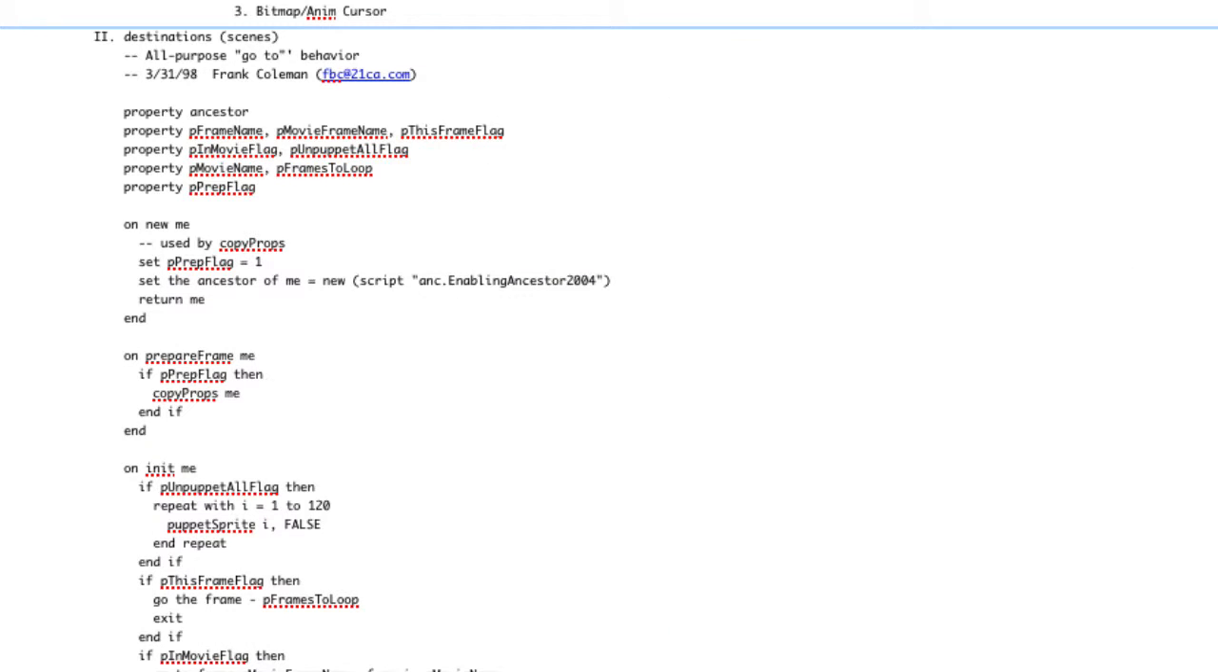And here's what some of that code actually looks like. Wow, March 31st, 1998, the famous FBC all-purpose go-to behavior, which sustained my career for a number of years. This chunk of code here allows you to go any place inside Director. Some of these somewhat obscure softwares can really be quite useful.